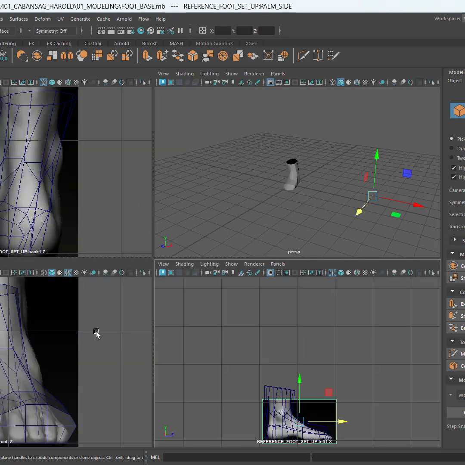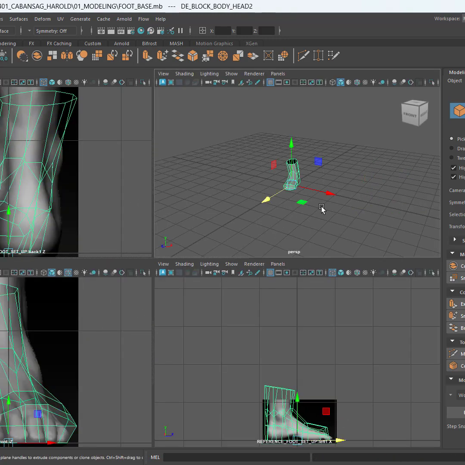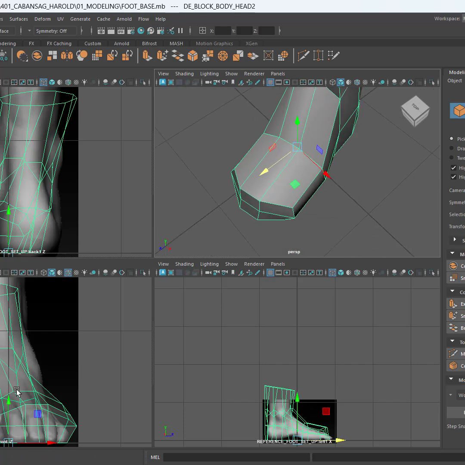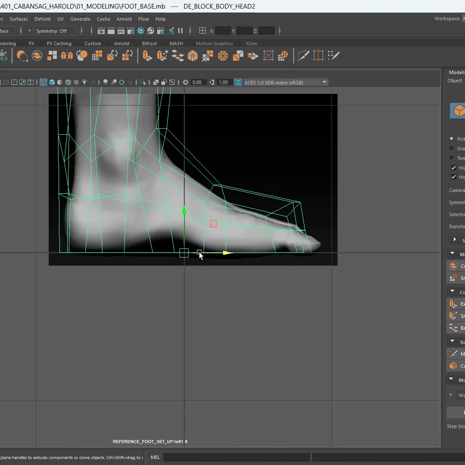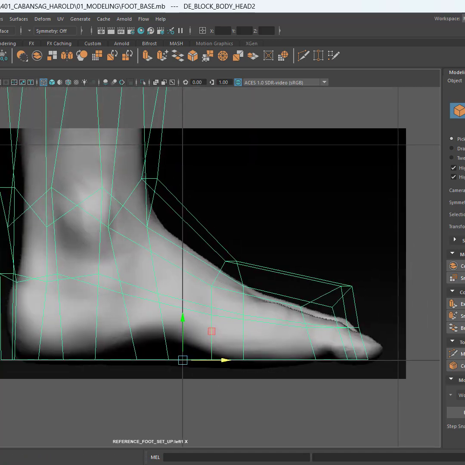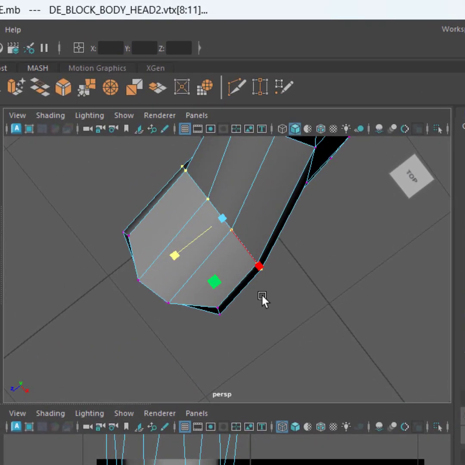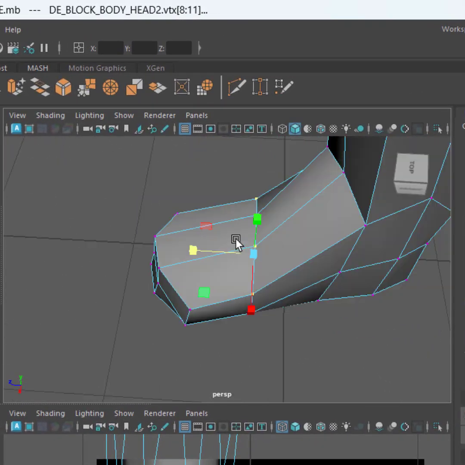Okay, so let's go to our object there. So right now, what I will do here is to straighten some of the vertices. So I want to select these edges or vertices here, and then I'll press R and scale it to straighten it up. If I look at the perspective there, it is a straight line now.